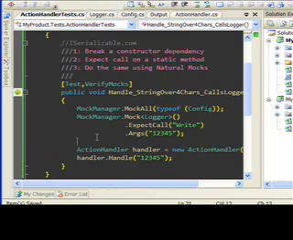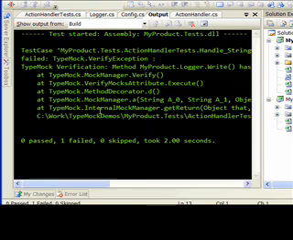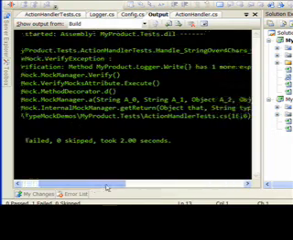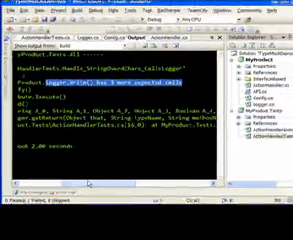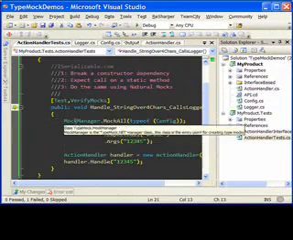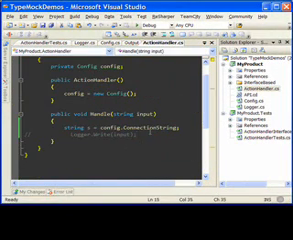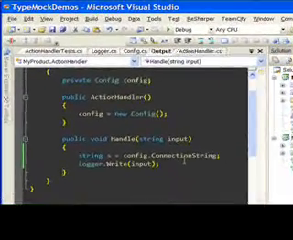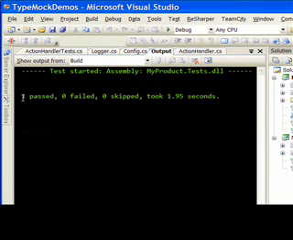Now if I run this test again, I should be getting an exception that says that the method was not actually called. Okay, so logger.write has one more expected calls, and that's good. Now I can actually go to my code inside the action handler and remove this. Now I run the test again, and this time the test is passed. But the static method, although it's been called, does not throw that exception because it's been mocked out.